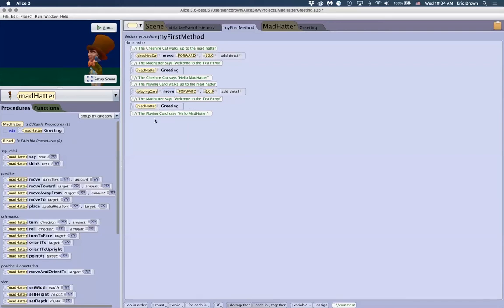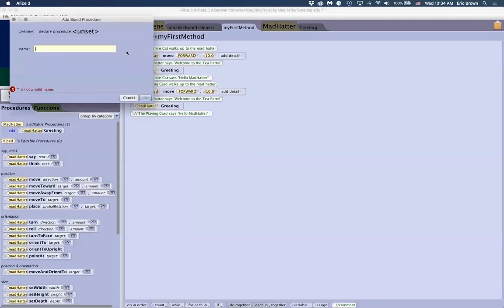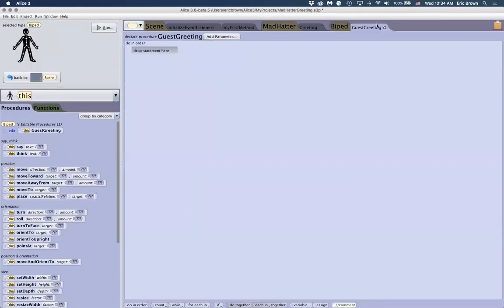So this becomes an opportunity to create something at the biped level, because if I make it at the playing card level, the Cheshire Cat wouldn't be able to use it. Using our custom procedures, instead of doing one for the Cheshire Cat and one for the playing card, which doesn't save us any time or make it any more reusable, we will go to the biped level. You can do the yellow, or we can just do this add biped procedure here. We will call this one guest greeting. So we create that one, and now we've got the biped, we've got guest greeting.